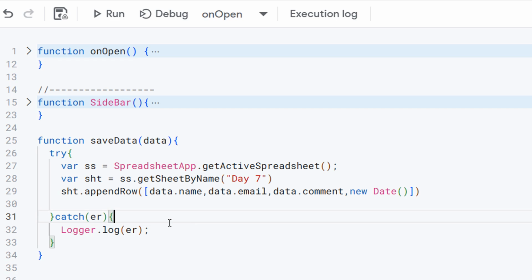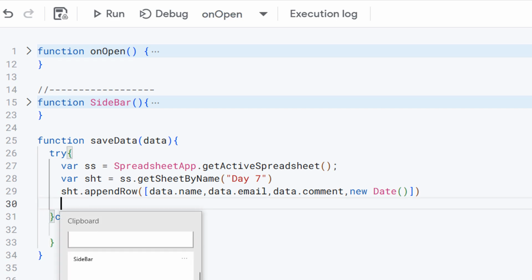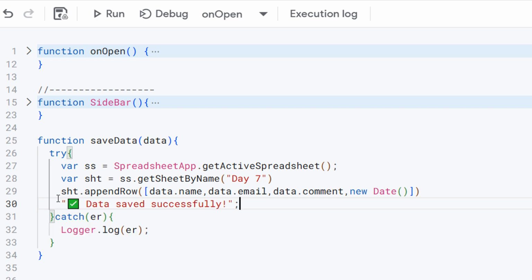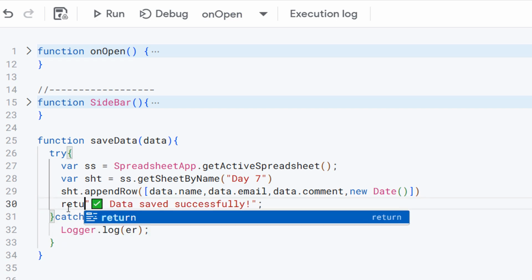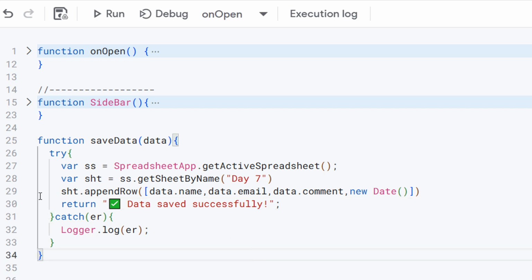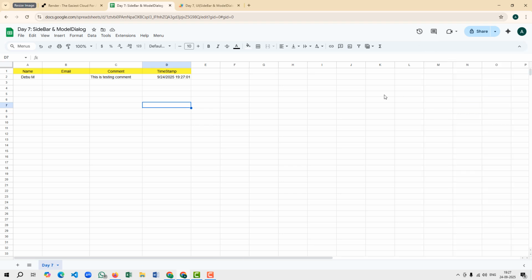When it is done, I will return a response. It is this one. I will add return here. So when the row is appended in the sheet, this one will be returned to the HTML site. Okay, I'll save it, and I'll open the sidebar one more time.